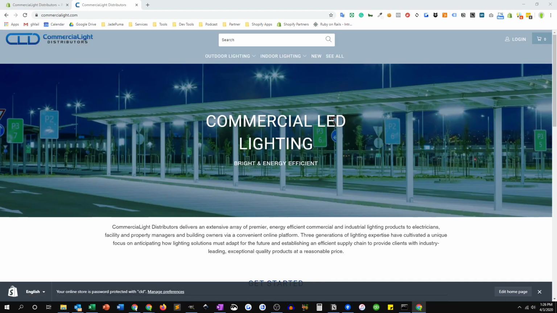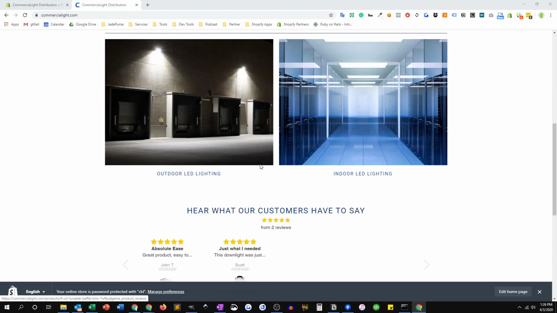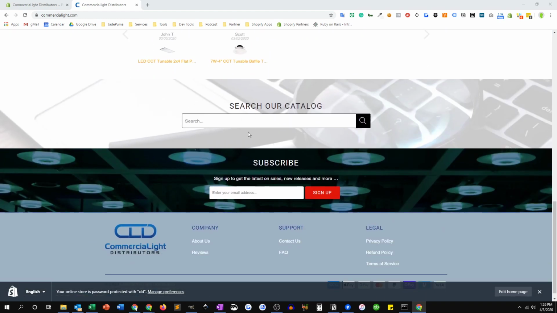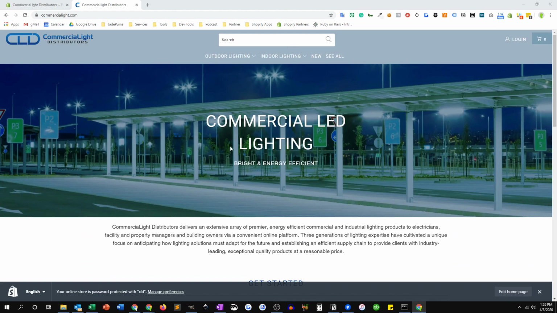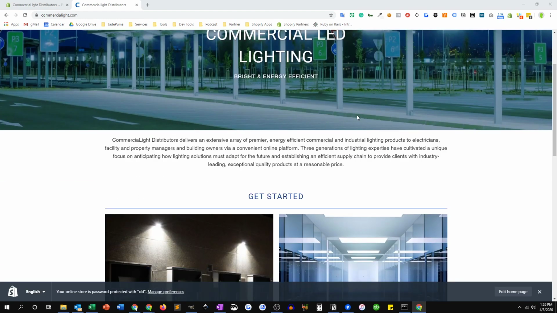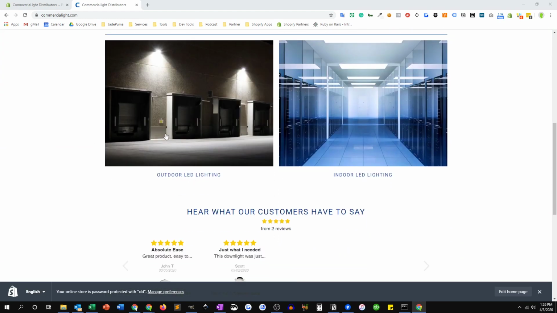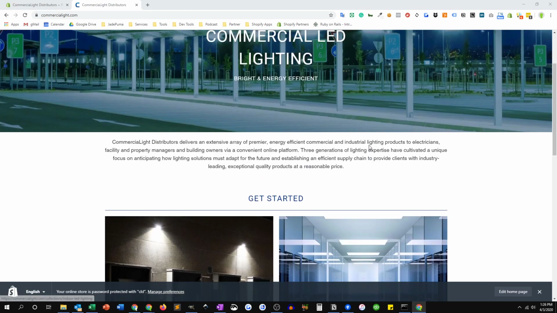And here is the custom header that I made, which has the search box front and center because you're going to be a very search-centric site. I think we also put a search box at the bottom of the home page too. And the value prop in the banner, commercial LED lighting, bright and energy efficient, a little text description, and then we've got the outdoor lighting and the indoor lighting links that take us to the collections.